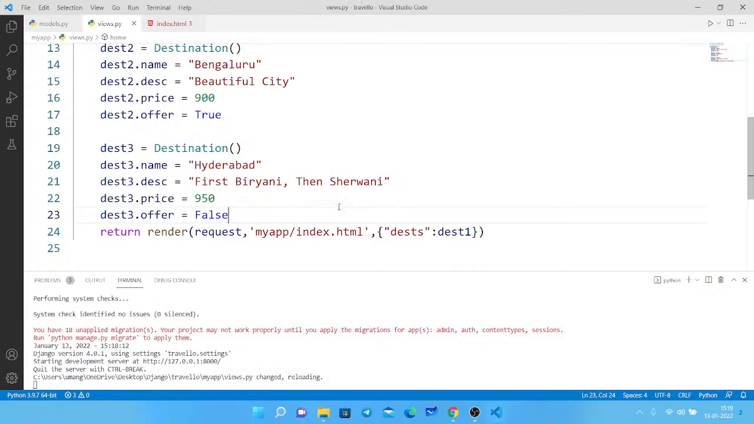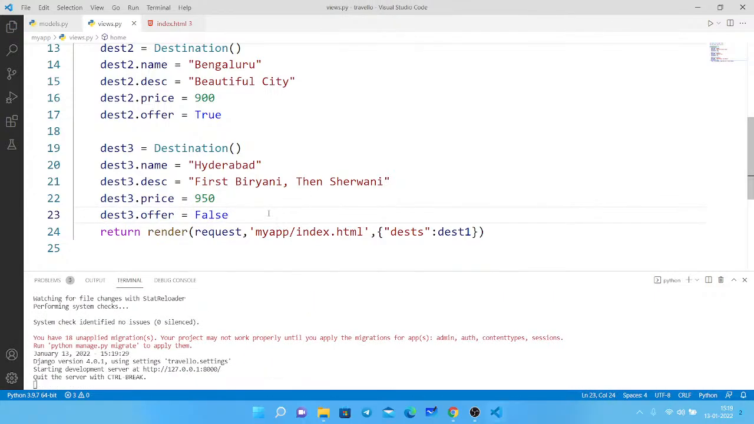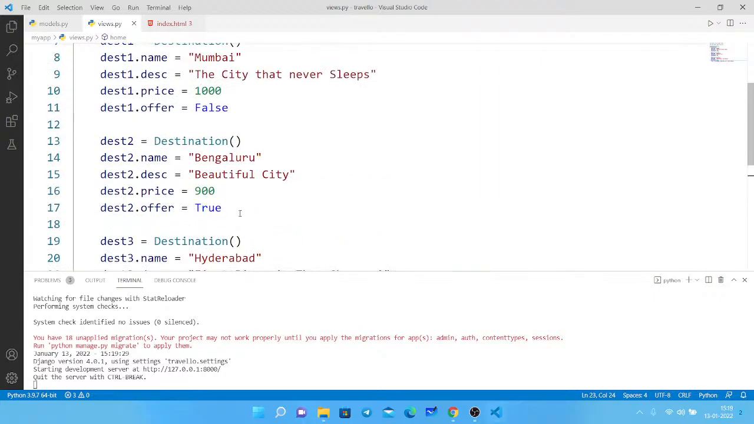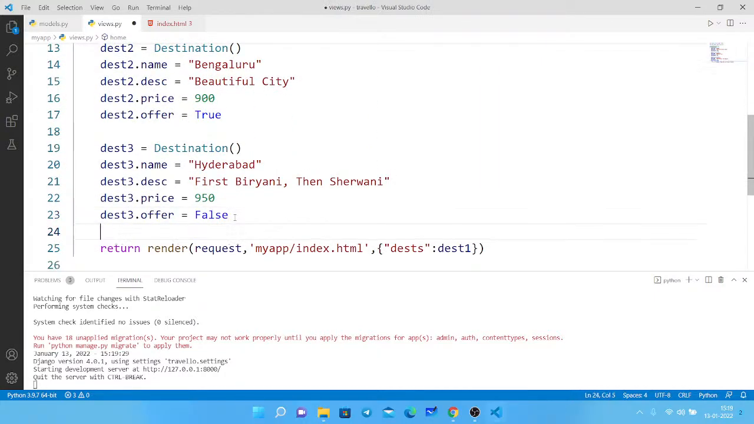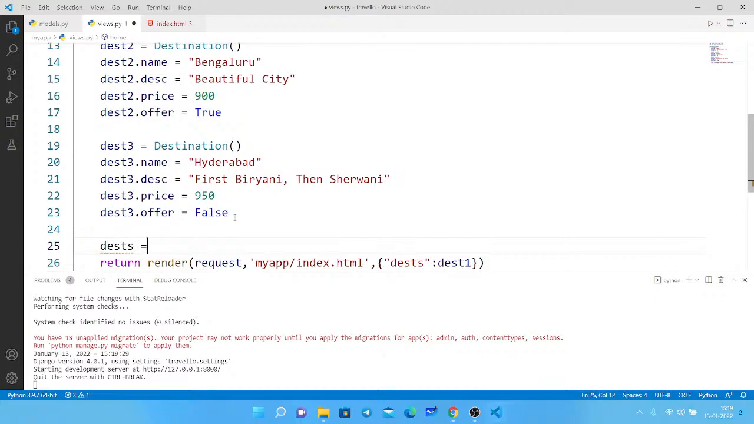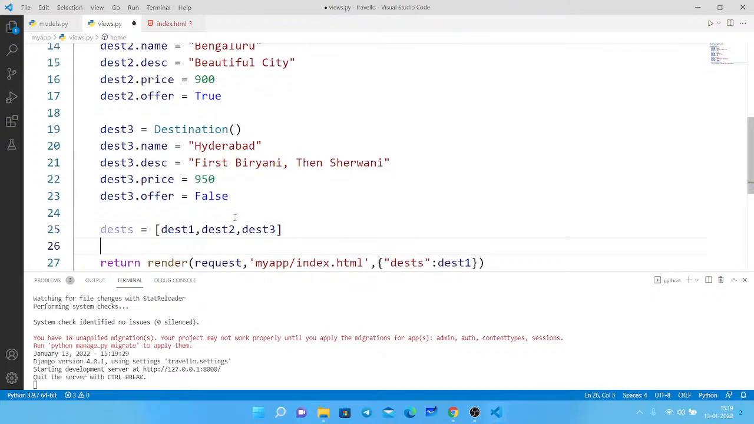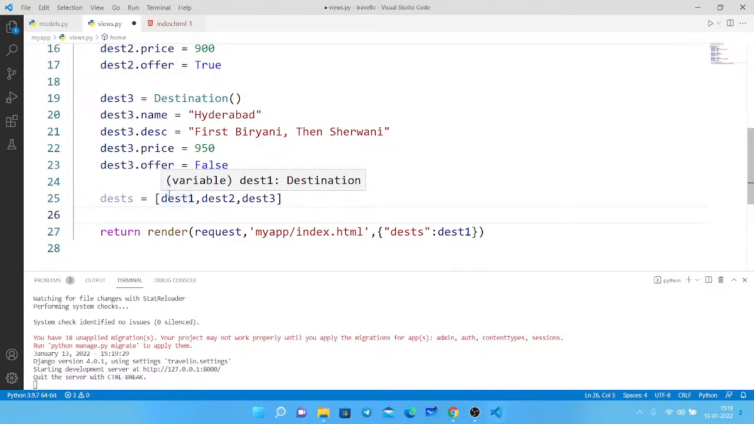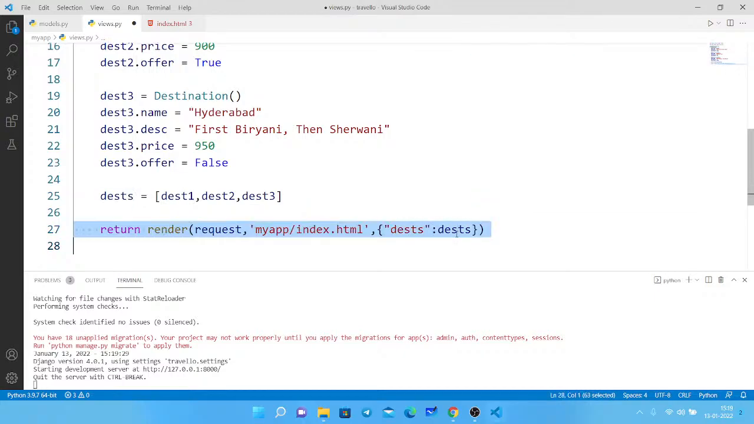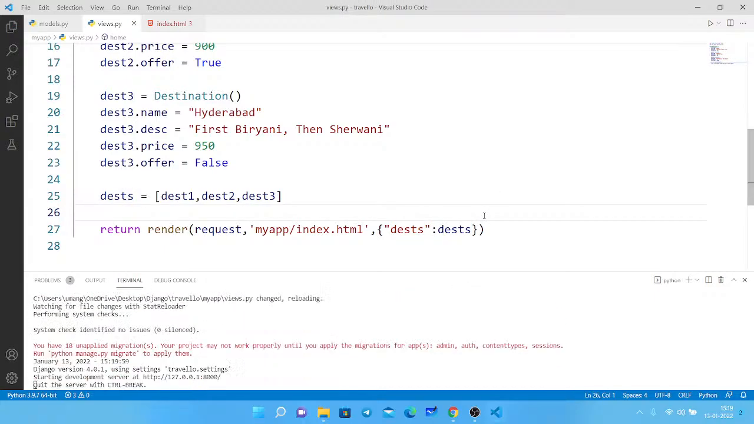Okay, now this return, here we have to return 3 things. So the better option is that I will write here dests equal to, I'll create a list here, dest1, dest2, dest3. Now I am passing all the three destinations as a list here, and here I'll change this dest1 to dests. Now all the three destinations I am sending in the form of a list. Now if I save this, this part is done.